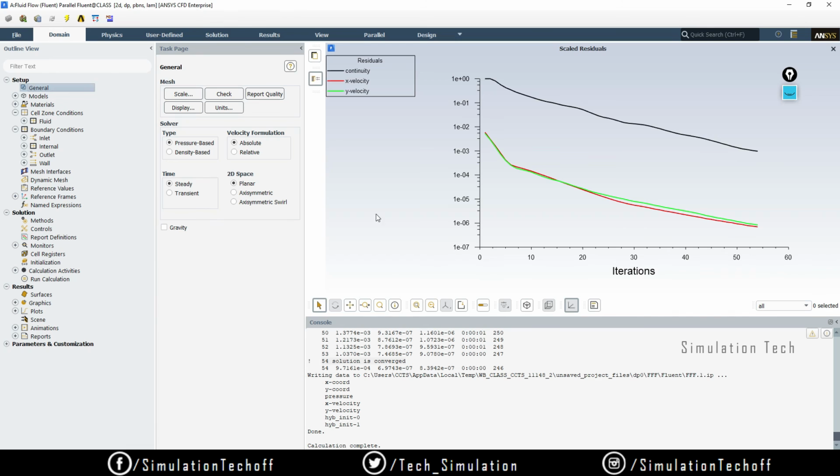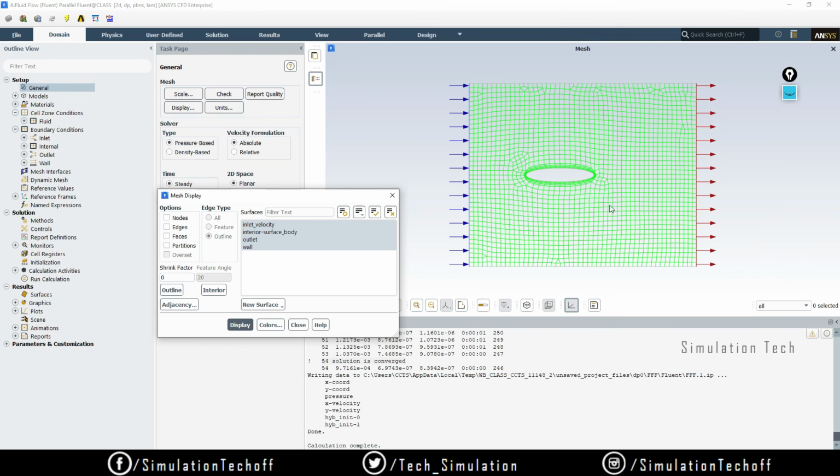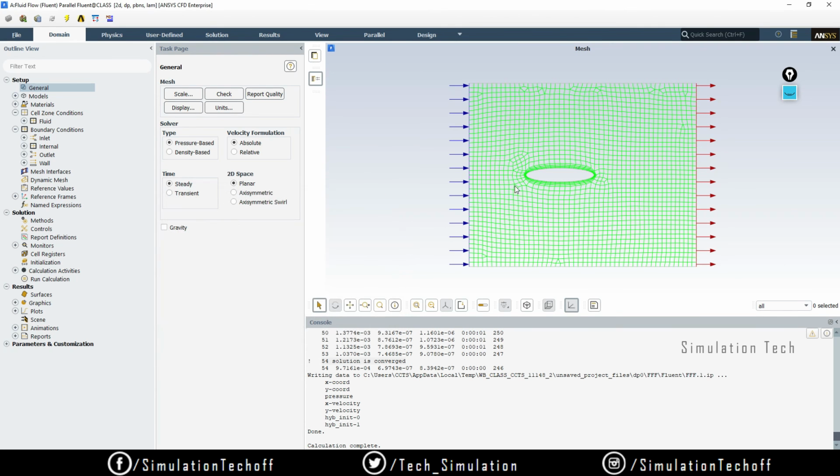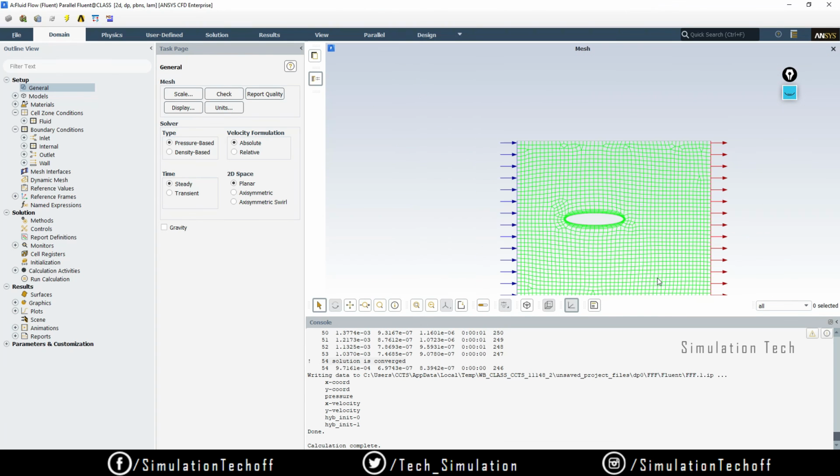When I double tap on this model and say I want to display all the things, you will clearly view the mesh pattern. It's in a well and good manner, so that is why the problem actually converged. Even though I gave an iteration factor of 300, it converged in 54.